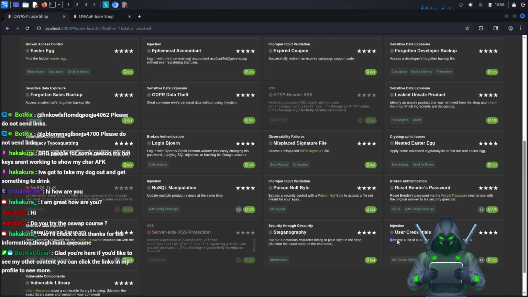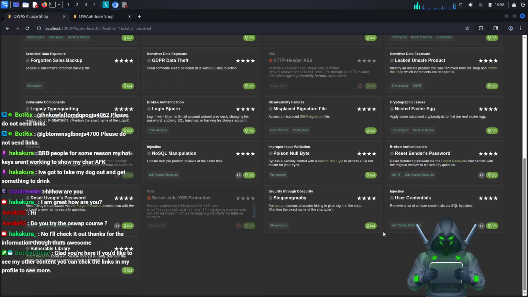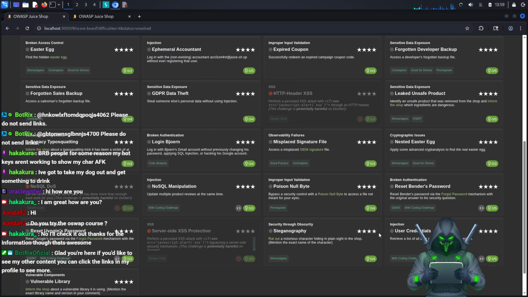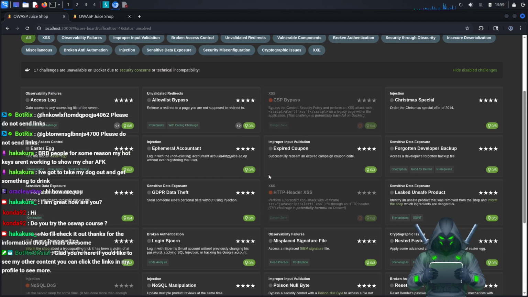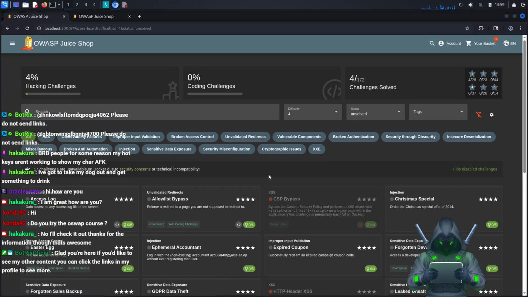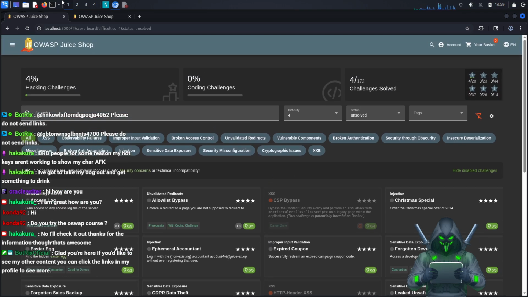Retrieve list all user credentials. See, that one's fun too. Come in here. We can either use SQL map or do it the long way. Do it through queries and intruder or repeater, and just keep changing the stuff until we find out. Nice. That's cool.